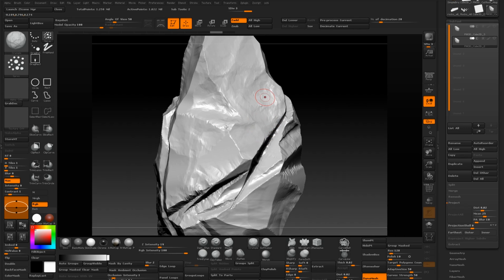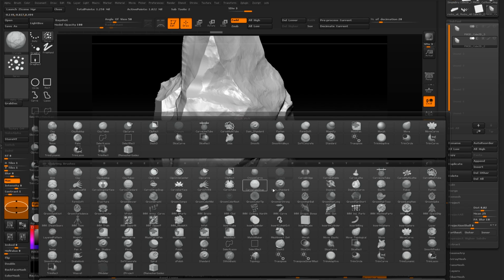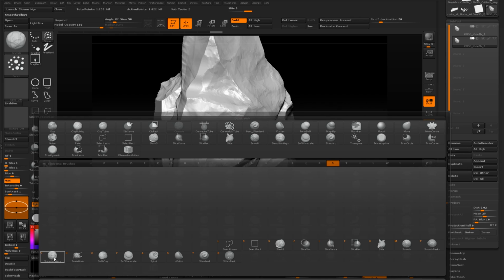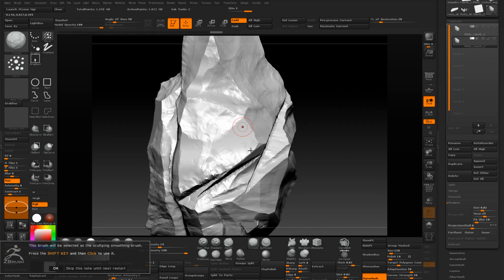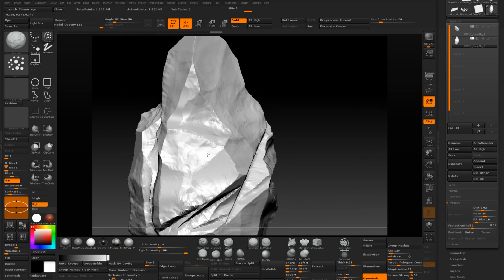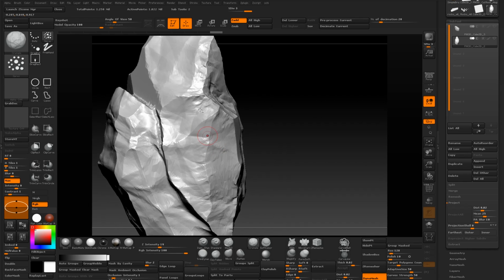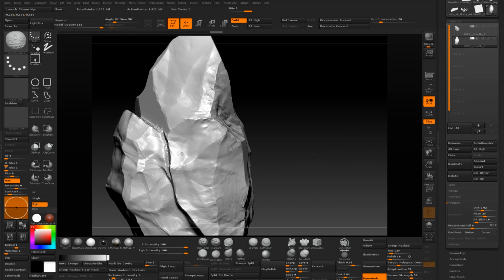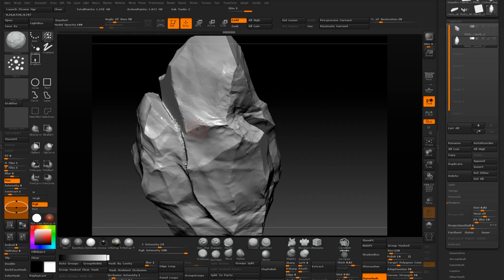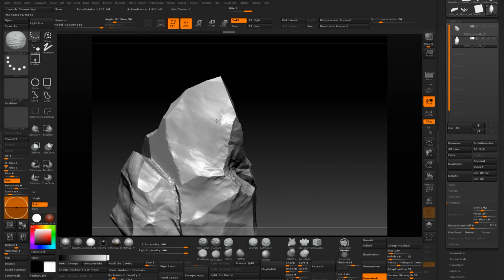Okay, I'll just show you the smoothing I use. I don't use the regular smooth. I'm using the smooth that's called Smooth Valleys. What it does is it keeps all your hard edges, but it smooths all the stuff that's not hard. And this is fantastic. I use it all the time.